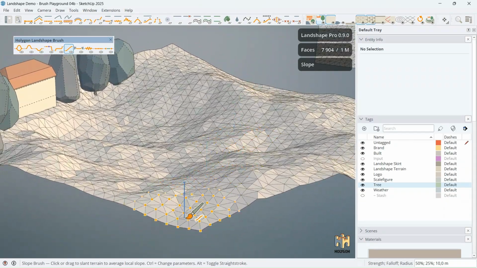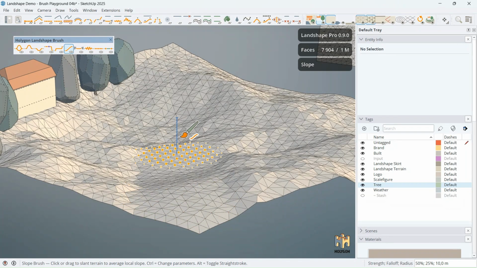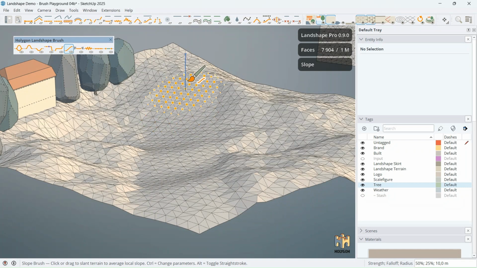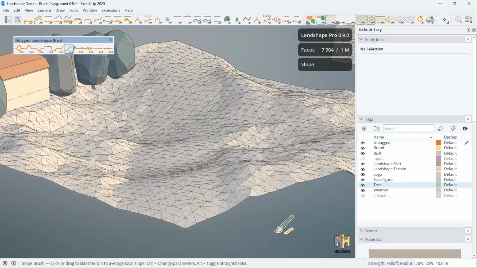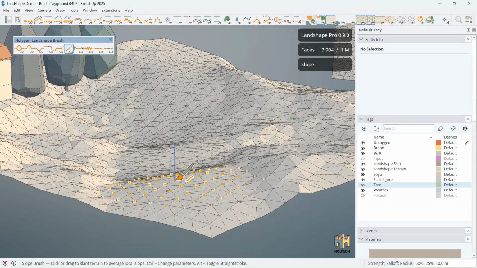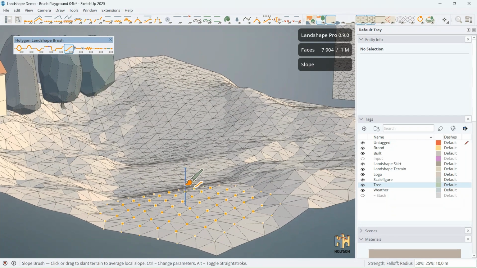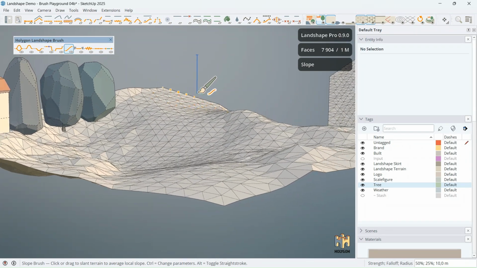So let's see how the slope brush fares. It's roughly the same diameter, and I'll go roughly the same direction from one way to the other. But you can see here how the result at first glance may look a bit similar, but it's not. Because what does the slope brush do? Well, it slants terrain to average local slope. So if the average local slope here is leaning towards the left, the result will lean towards the left. And if it's leaning towards the right, as up here, it will lean towards the right.